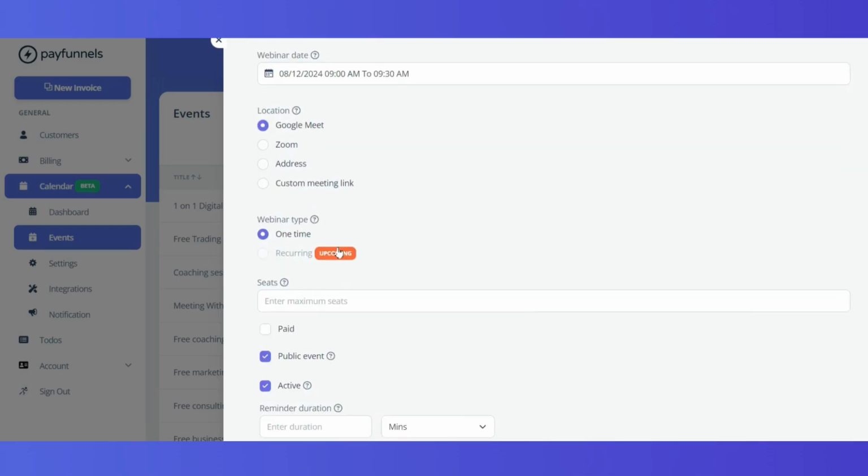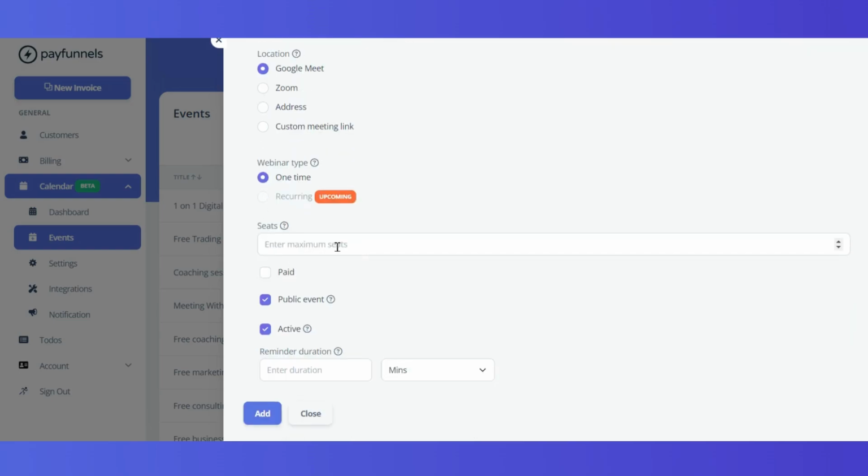Now select the webinar type. It can be one-time or recurring webinar. Here, add the number of seats you want to allow to register for this event.